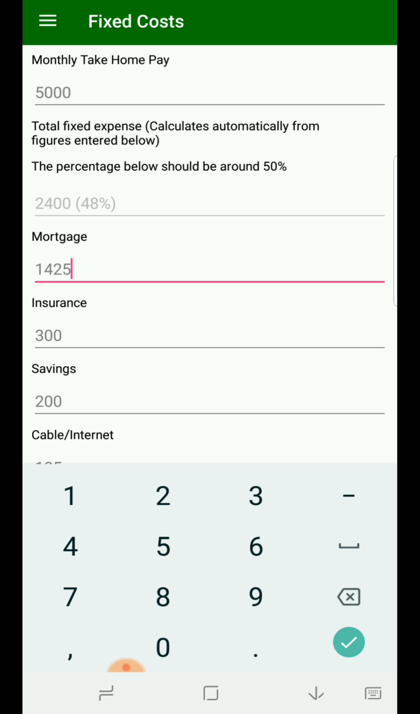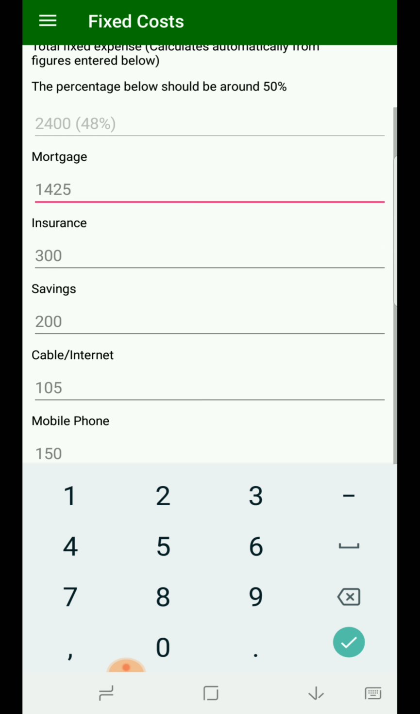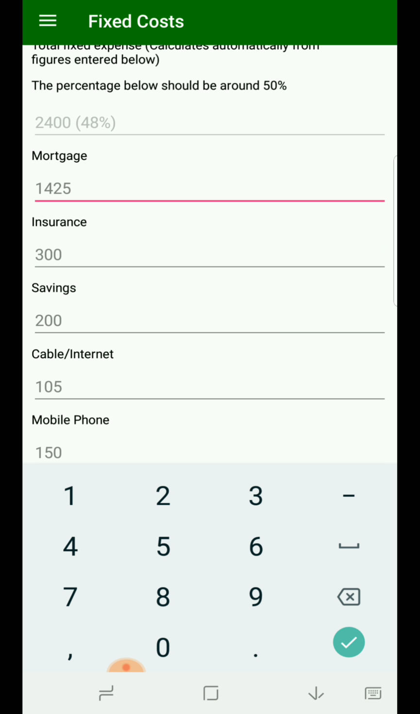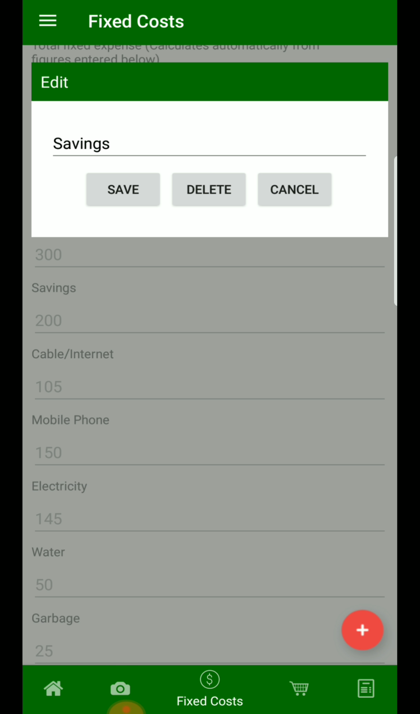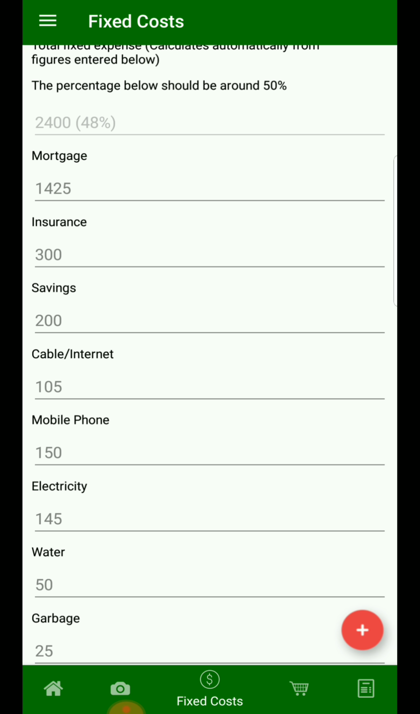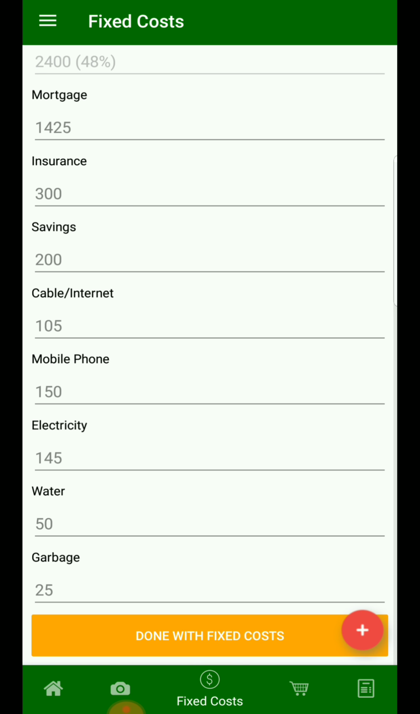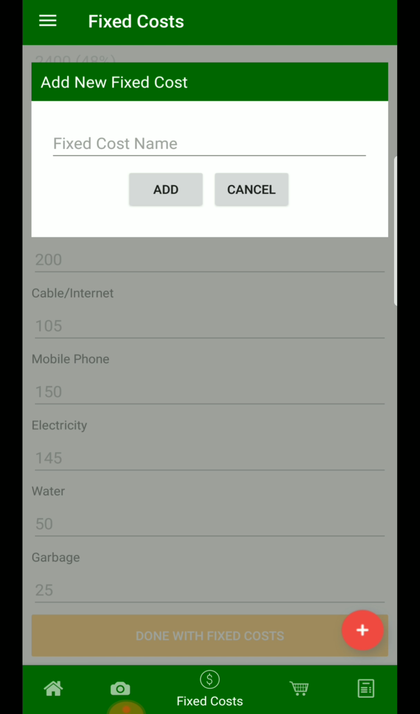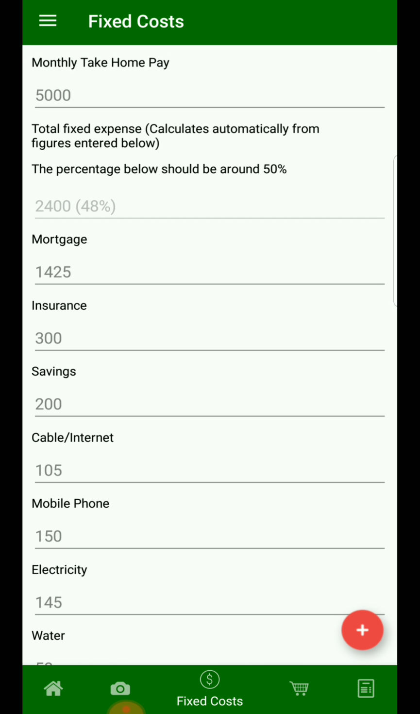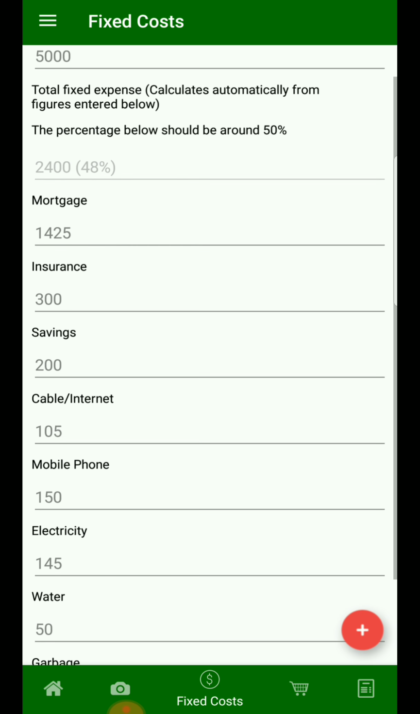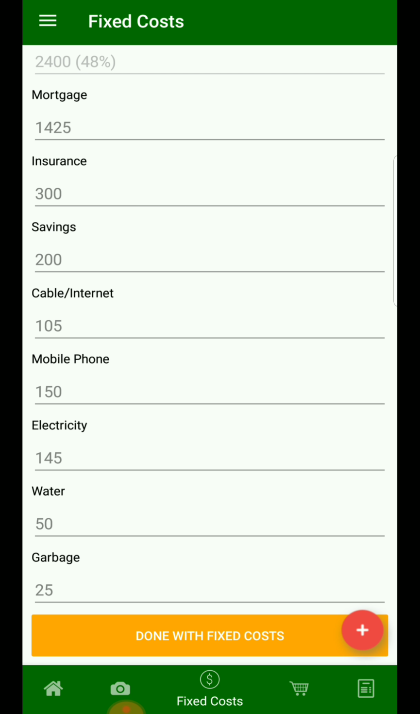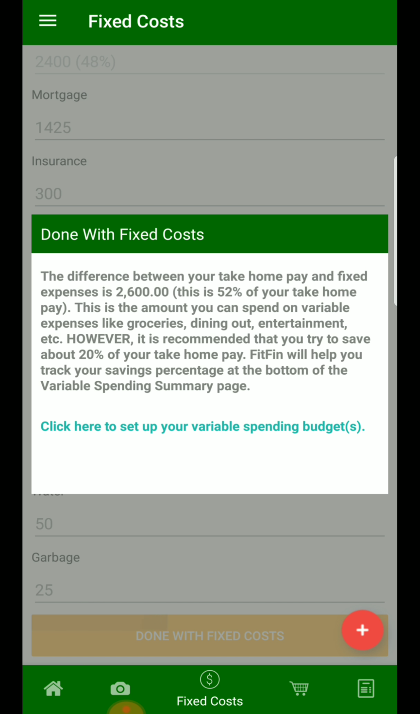If you need to change the name of something, there are some pre-populated fixed costs in there, but if I want to change the name of one of them, I can do that by tapping on that name. For example, I just tapped on savings. I can completely delete it, or I can rename it and save it. I can also make more fields by hitting the little red plus sign in the lower right-hand area. So it can be as custom and as relative to your life as you need it to be. Once I'm done entering all of my costs, I hit done with fixed costs at the bottom.